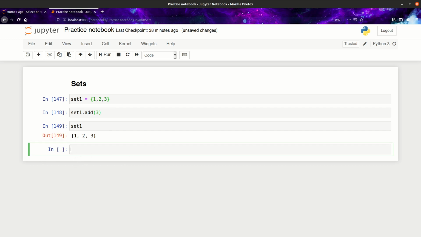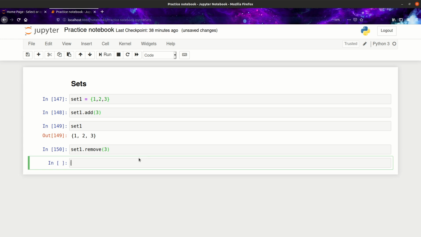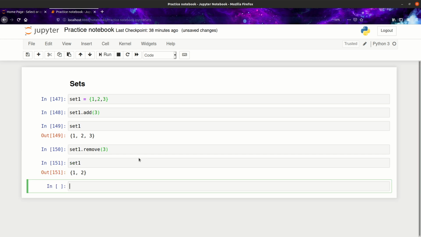So now we've learned how to add an element. We can now learn how to remove an element. The same as a list. So set1 dot remove, and I want to remove 3. And then I type in set1. And there you go, I've only got 1 and 2.